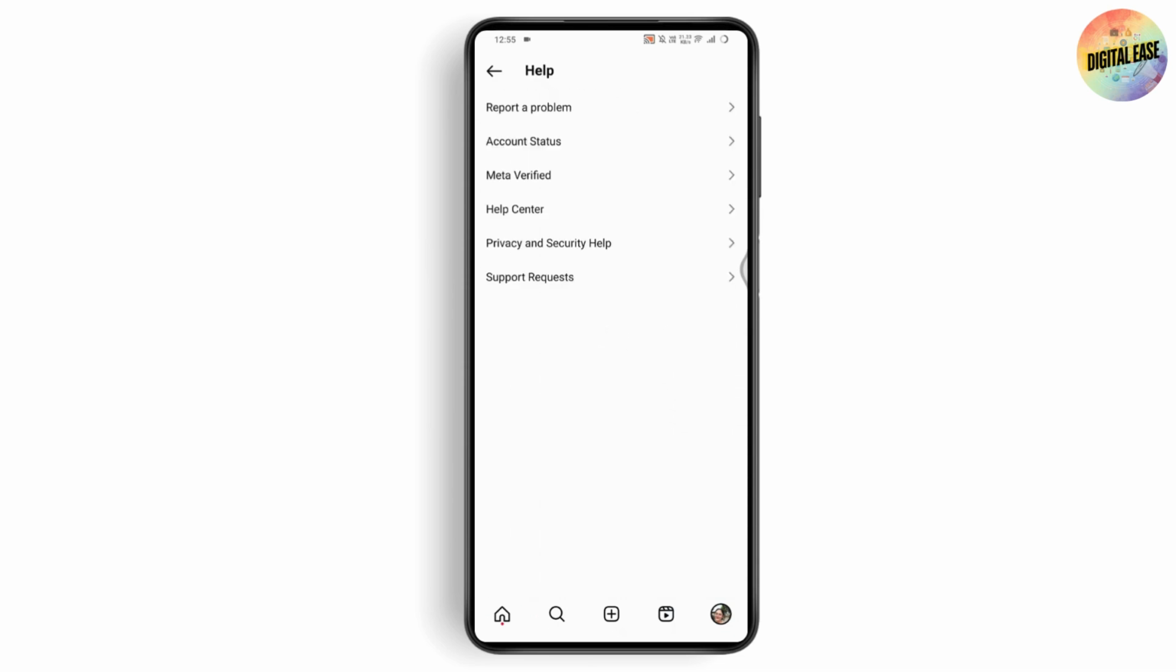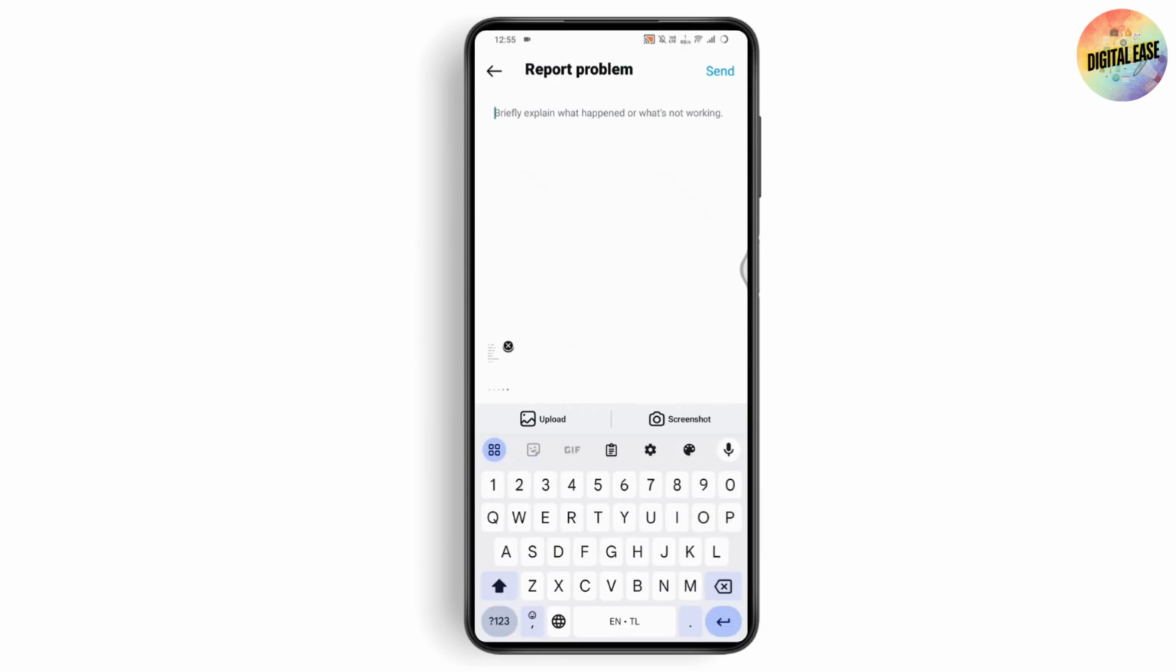Tap on help, go with report a problem, tap on report problem, tap on don't include, and here you need to simply write that hello Instagram team, I don't have the option of add message button on my Instagram post, so please help me with that. Once you've written that, you can simply go with send, which is on the upper right, and you will receive some email or some help from Instagram team within 24 hours.